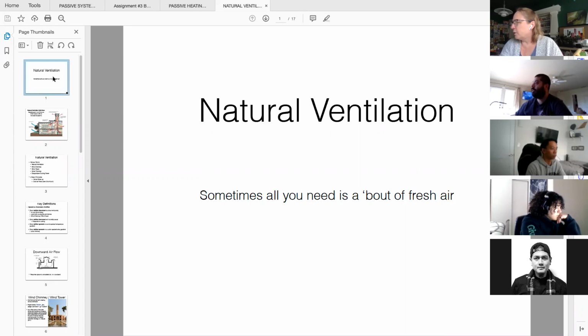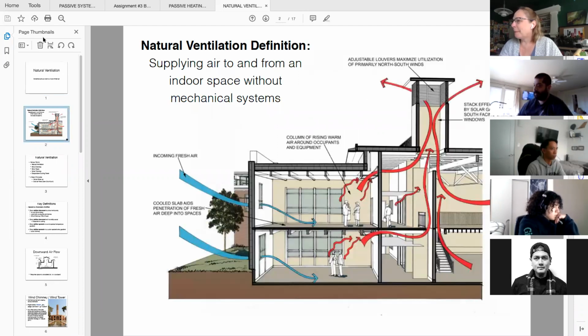Okay, natural ventilation. Sometimes all you need is a breath of fresh air. This out of the way.